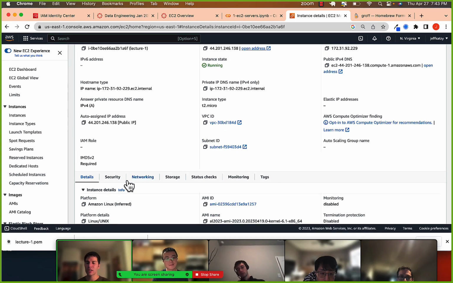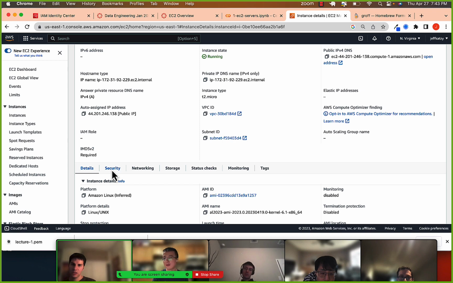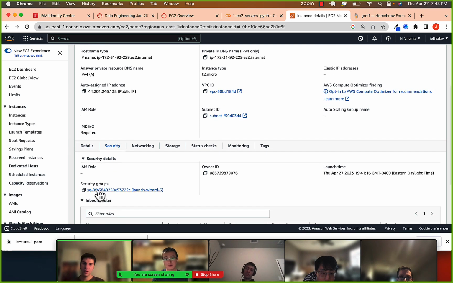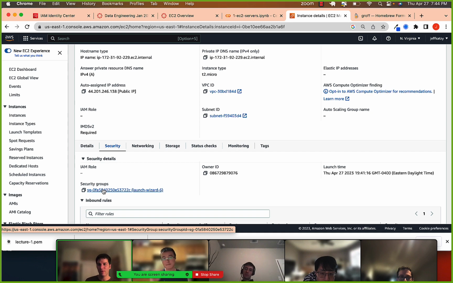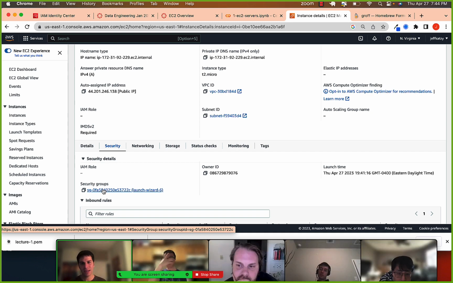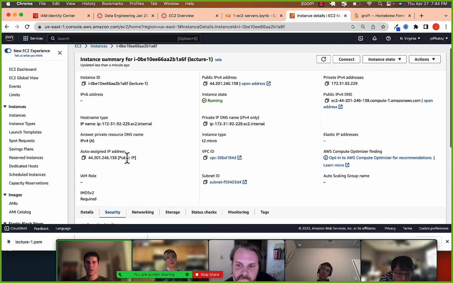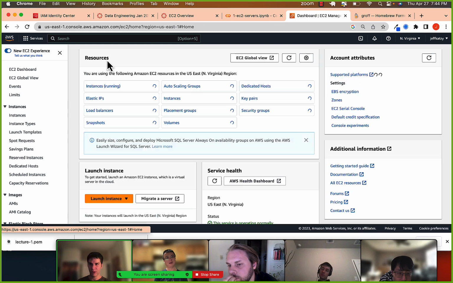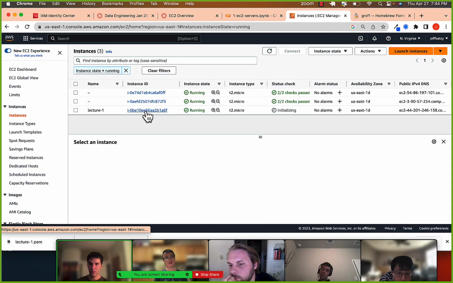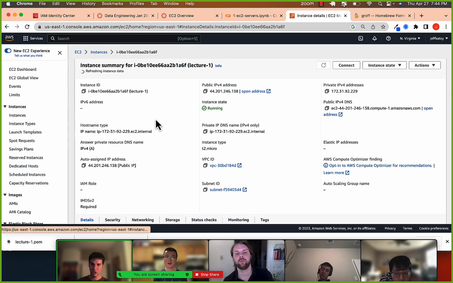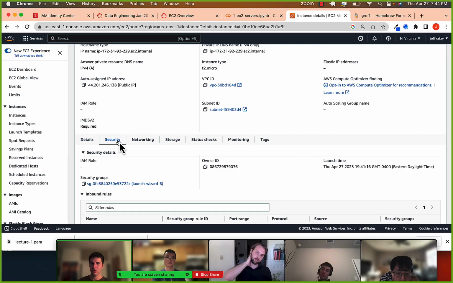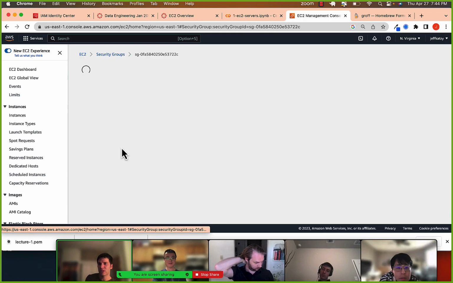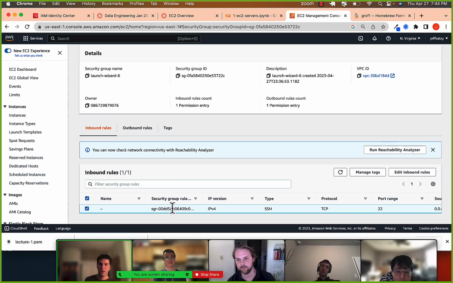Another thing that's useful to see is security, because remember, this is the firewall. Lots of times you'll have issues where you can't access your machine, and normally it's something to do with your security group. So what we did was we were at our EC2 dashboard, we clicked on our relevant EC2 machine, then scrolled down and clicked on security. From here, you get to security groups.